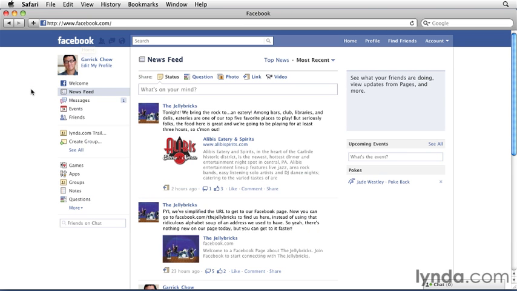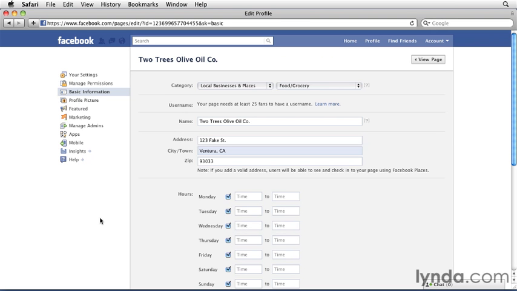So let's just say I logged into Facebook and I want to work on my page. To get there, in this case, I need to click the More button and find Ads and Pages. That takes you to your page's settings. If you have more than one page, you'll be able to pick which page you want to work on at that time.